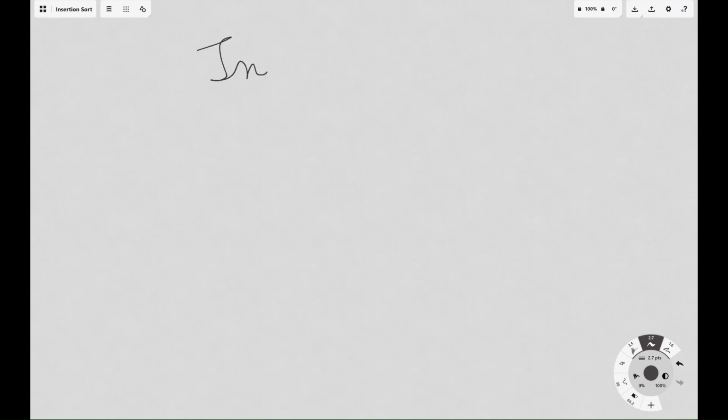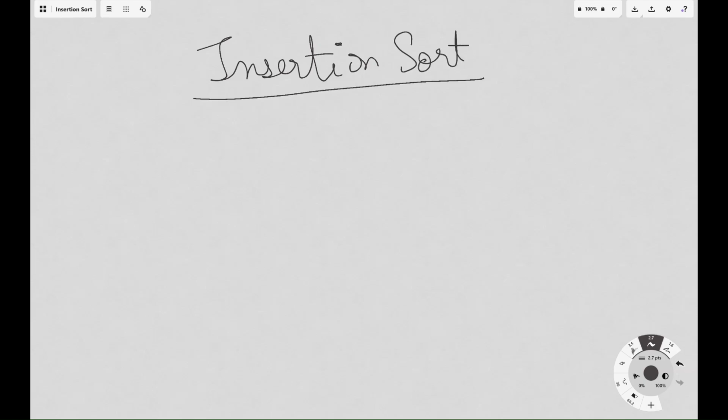Today we'll talk about insertion sort. So in the last video we talked about bubble sort. If you haven't checked that video, please do check it. I'll link it in the video.